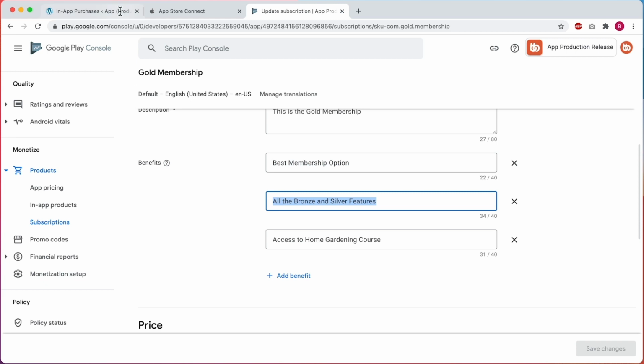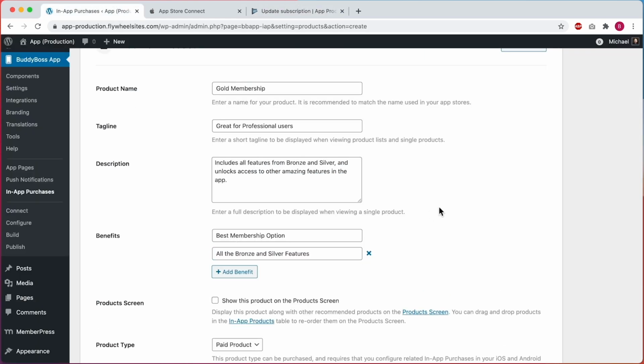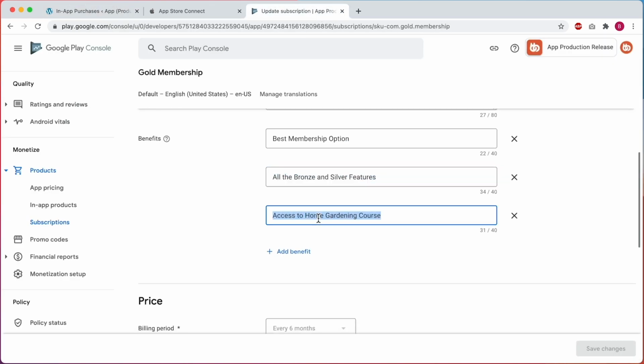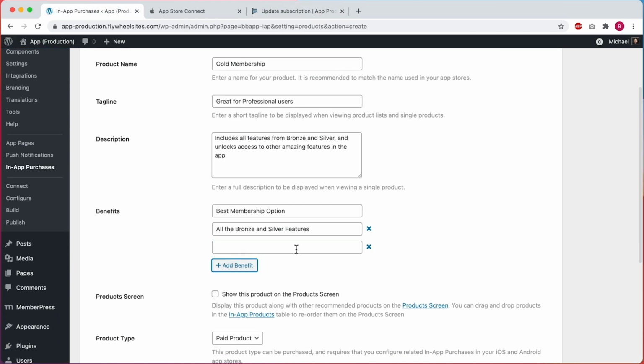And all the bronze and silver features. Access to home gardening course, which I'll explain later. I'm setting up this product to unlock a membership and add me into this course. And then we have our option to display this product on the product screen. I do want to display this membership on my product screen, so I'll go ahead and check this option. Note that for a product to actually be usable in the app, it either needs to be added to the product screen or it needs to be associated with a course, in which case it will appear on the course homepage, which I'll show you later in the video.